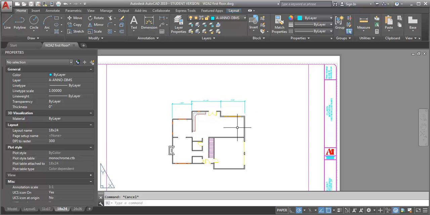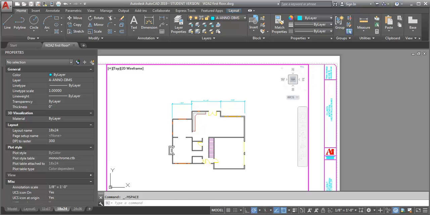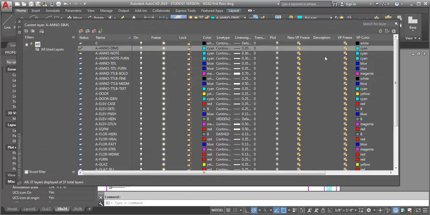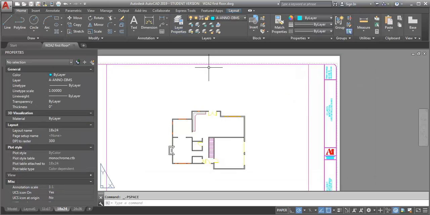Now the other thing that sometimes happens if it's not the scale matching issue is that a layer gets frozen in the viewport, and we use that a lot to control our views of the plans. So if you click into the viewport so that it's active and go into layer properties, look for this VP freeze column. If, for example, my dimensions layer is frozen in that viewport, even if my scale matches, it's not going to show.